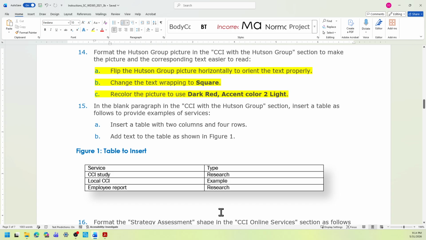Then step 15, in the blank paragraph in the CCI with the Hudson Group section, going to insert a table as follows to provide examples of services. This time we need 2 columns, 4 rows, and then just add the text to the table as shown in figure 1, which is showing here: service type, CCI study, research, local CCI, example, employer report, research.